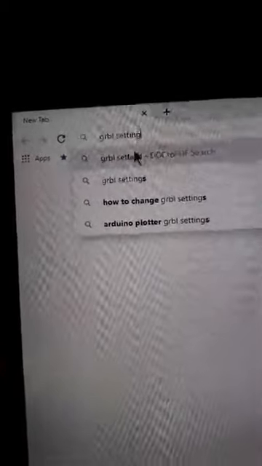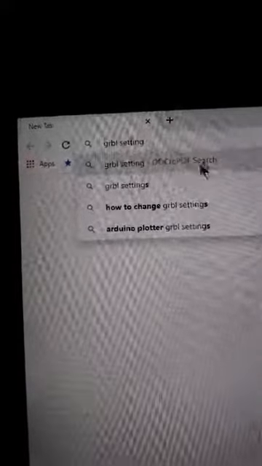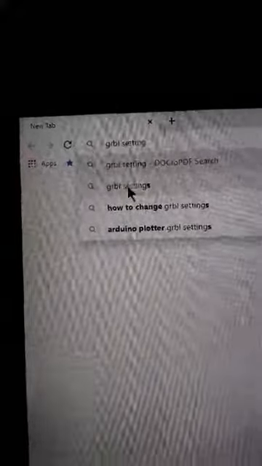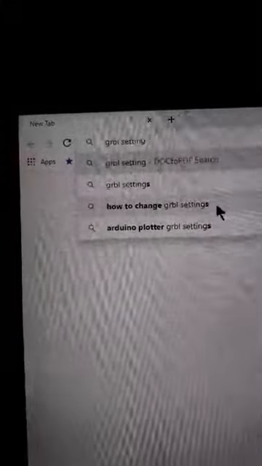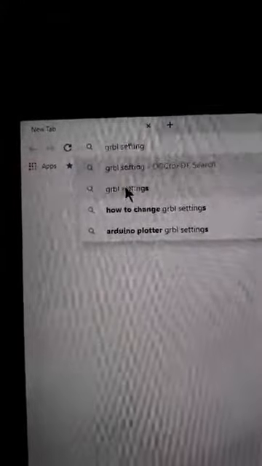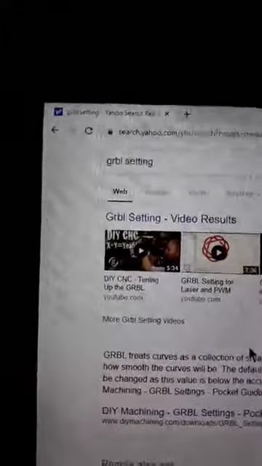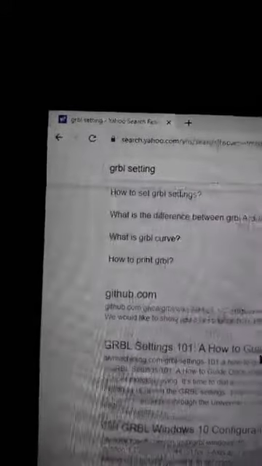Now, it comes right up here. I write in Grbl settings. Here it comes up: Grbl settings doc to PDF search, Grbl settings, how to change Grbl settings, Arduino plotter Grbl settings. Okay, now let me see the first one here. Usually, a lot of times, the first one is it. But if not, let me see, Grbl.